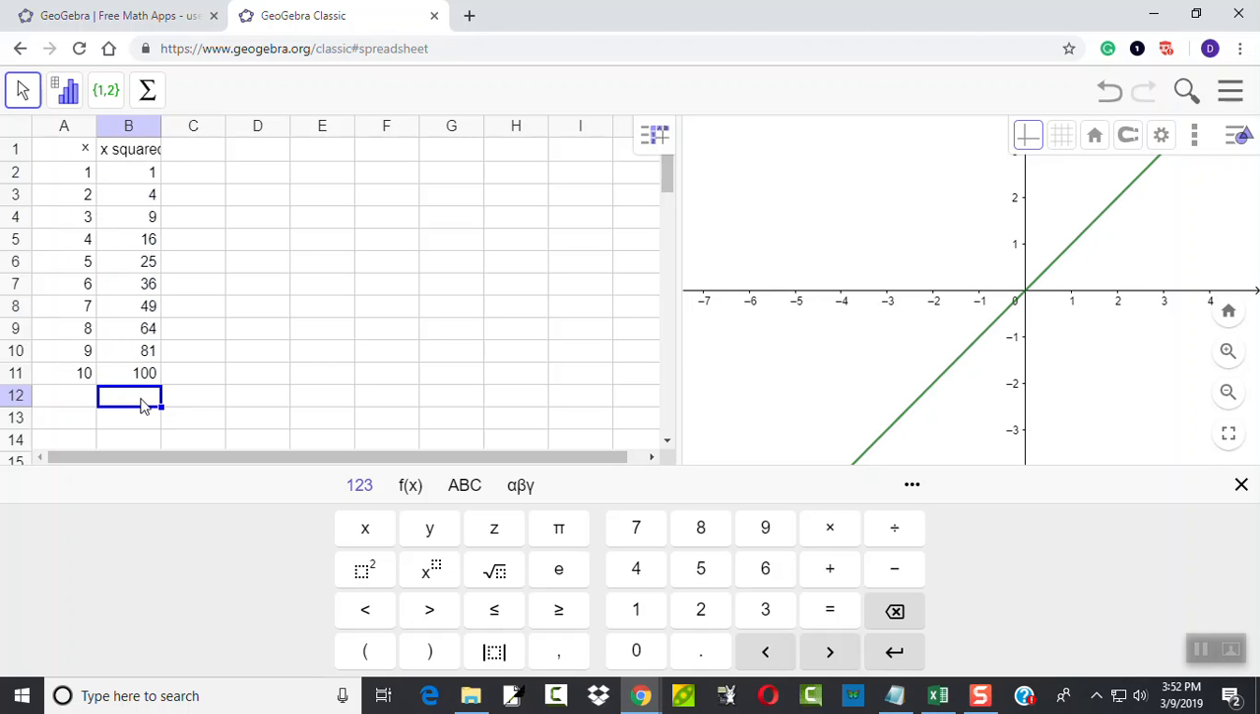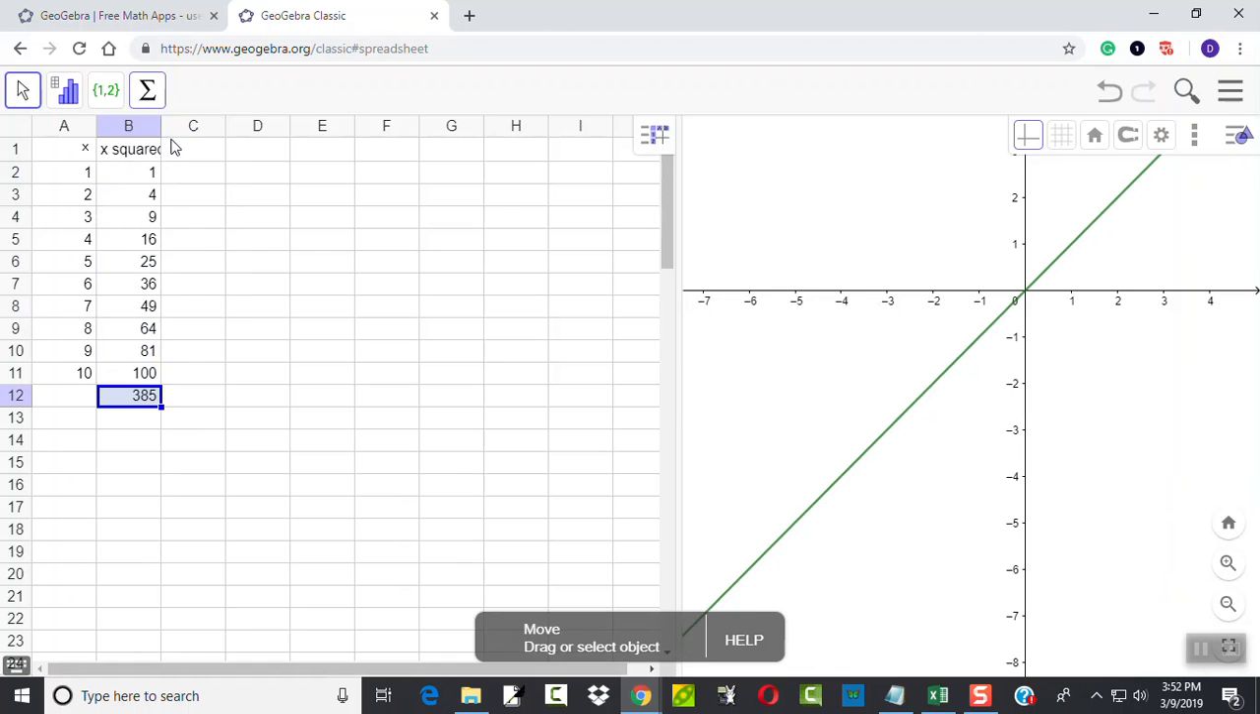Now I'm going to come down below here. This is what I want for my sum. I could type in a formula, or GeoGebra allows you to highlight your data. So I click in B2, hold down my left mouse button, drag down to B11, click my sigma, and then I choose sum. That'll give me my sum of my x squareds. And that's how you do that in GeoGebra, if I'm saying that right.